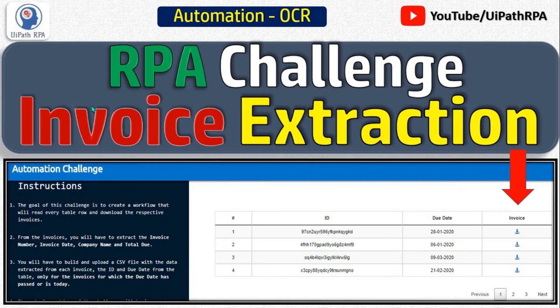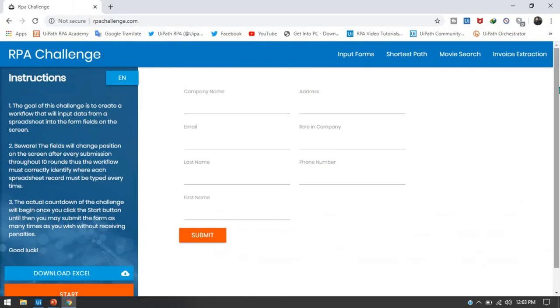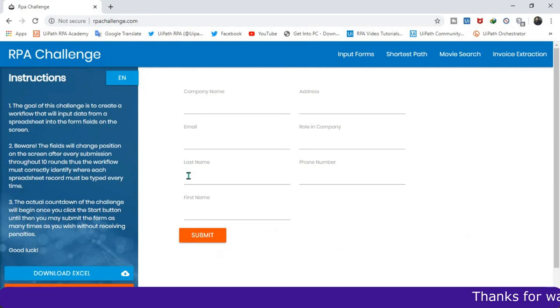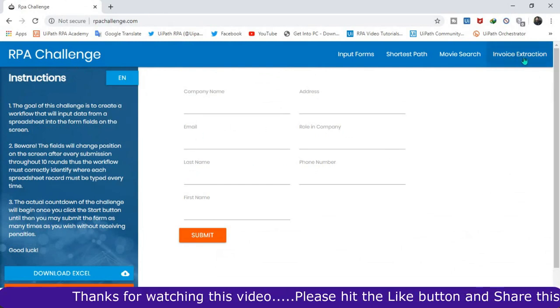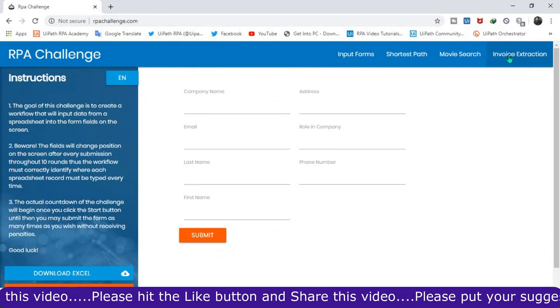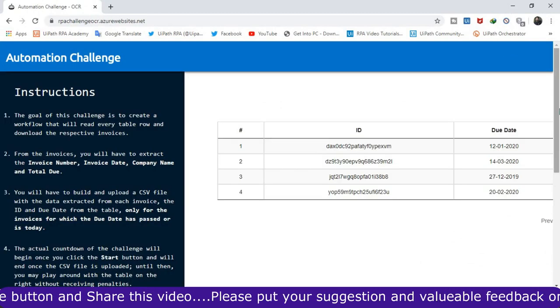You can see the screenshot of the automation challenge. Let me open Google Chrome here. Once you open rpachallenge.com, you will get this page, and this is for the RPA challenge. You will see there is an option, invoice extraction. Once you click on this, you will get this challenge.